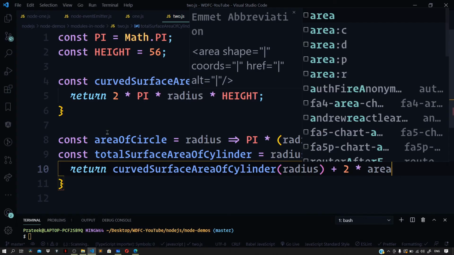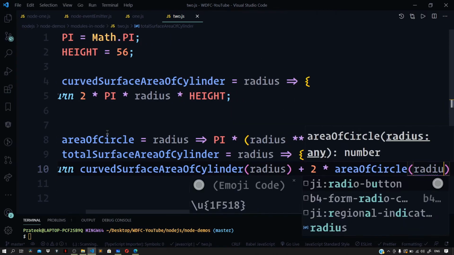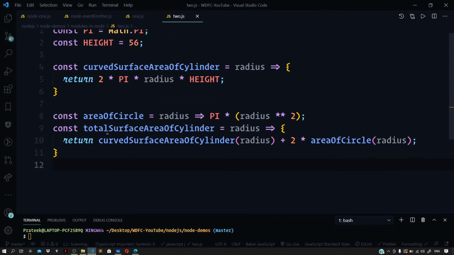So 2 times the area of circle and pass the radius to this as well. So now we are done with our total surface area function. Let us export it down below so we can import it elsewhere to use the created functionalities.